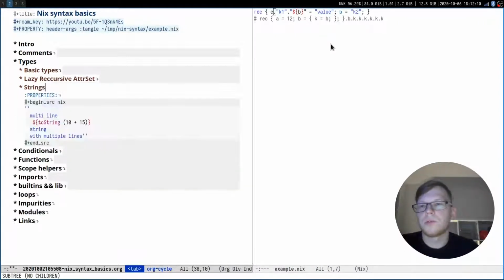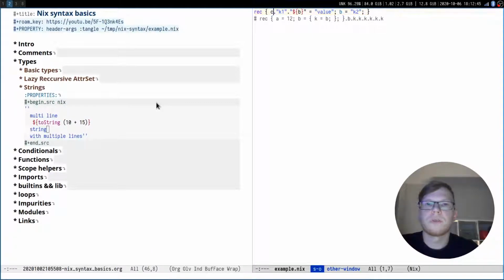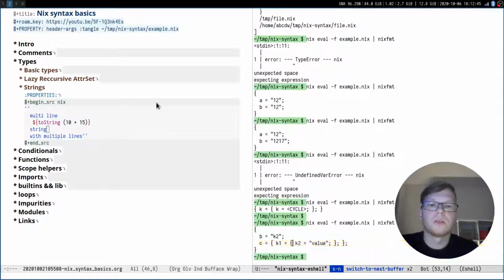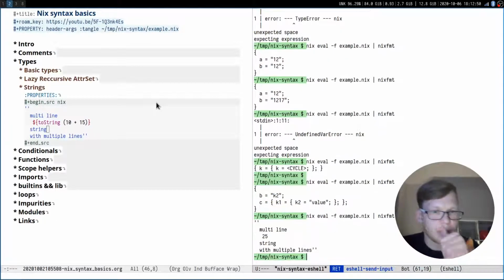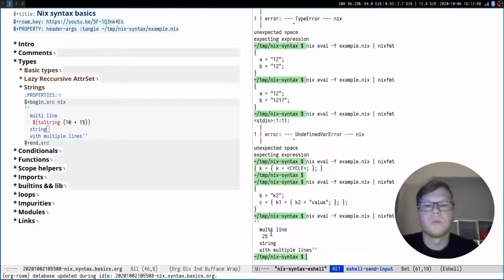Let's go to strings. Strings are almost basic strings as in every other language, but the only difference is that you can include some code inside those strings using this notation: $, curly braces, and code inside it. For example, this code should evaluate to a multi-line string with multiple lines. And let's copy this code to this file, and let's evaluate this code. And you can see that it returned a multi-line string.